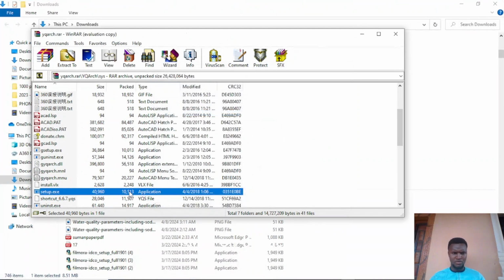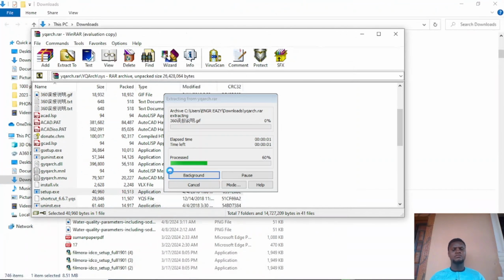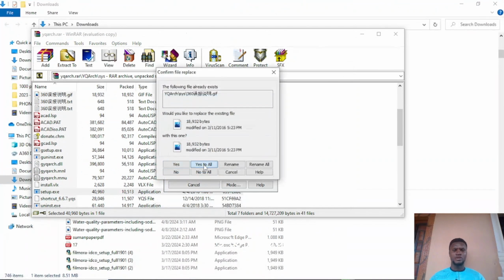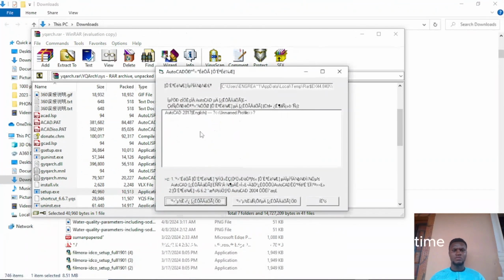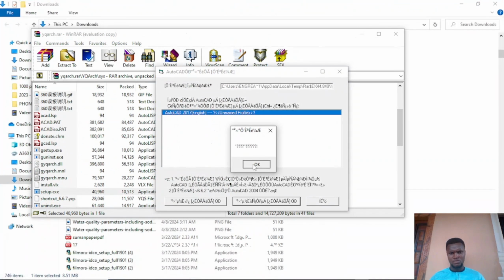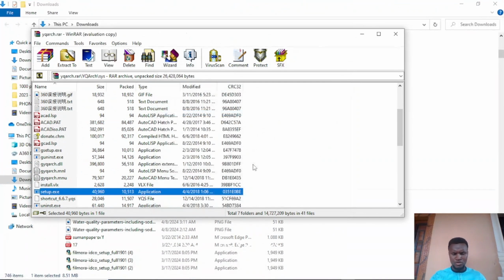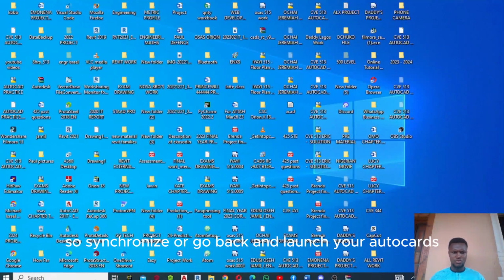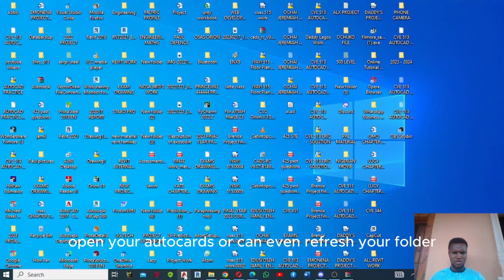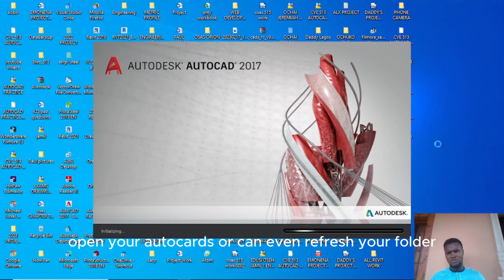Go again, click on the second setup when it brings you back to this place. Click on it. Yes to all again. Now click on the AutoCAD version for the second time. So the second time now you click on this one. Press OK. Then I feel it should have been installed by now. So I think that is all. Go back and launch your AutoCAD. Open your AutoCAD, or you can even refresh.